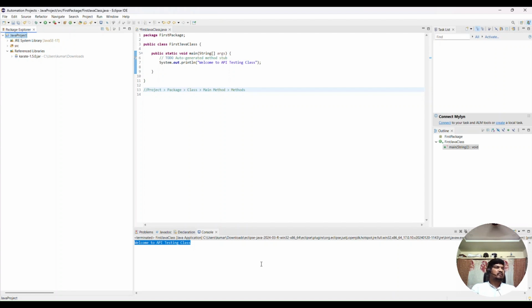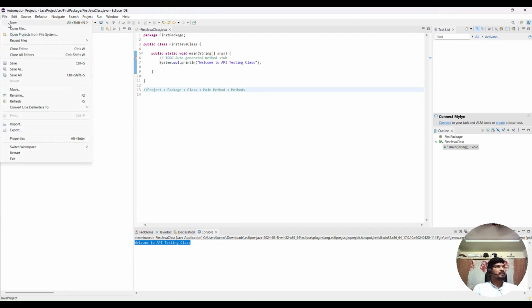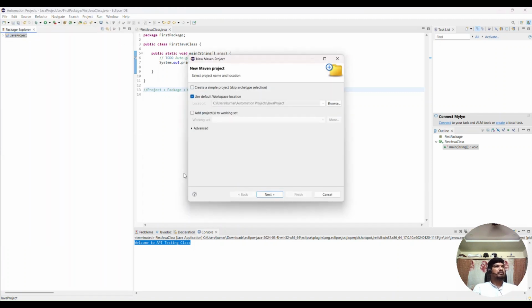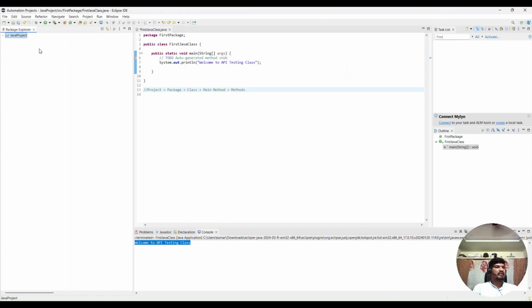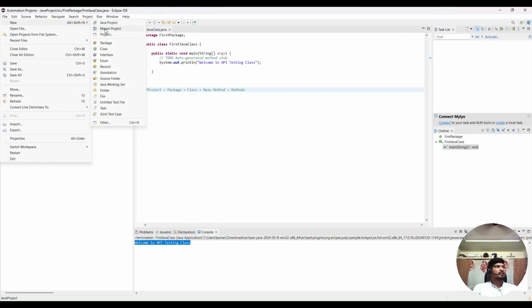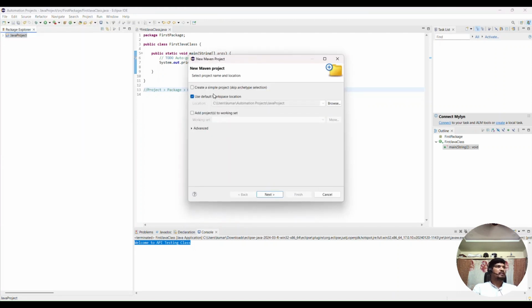Okay, that we'll see in the next class. So now we are clear with the Java project. We saw another type of project, called a Maven project. Now I am creating a Maven project here. If you want to create a Maven project, you can click on Maven project directly, otherwise go to File, New, click on Maven project. Here, create a simple project.